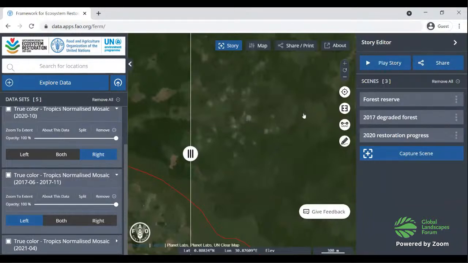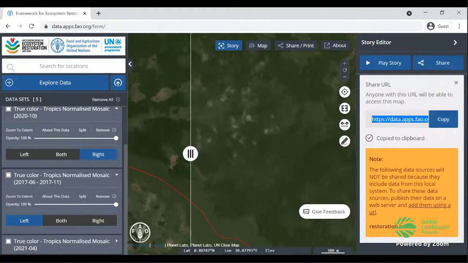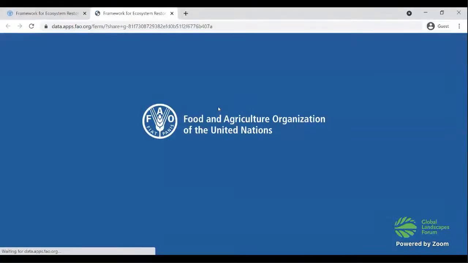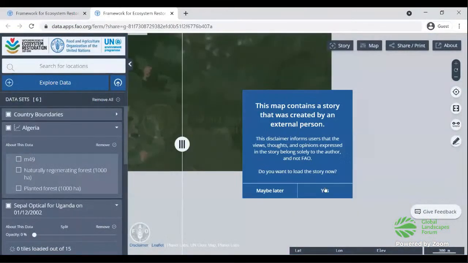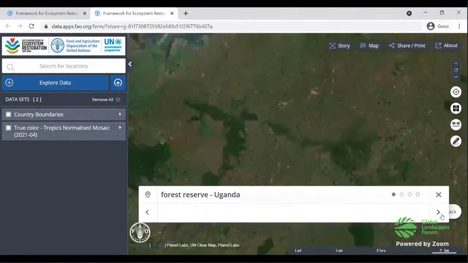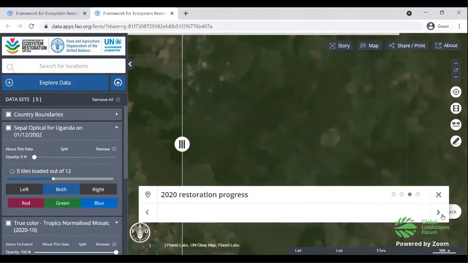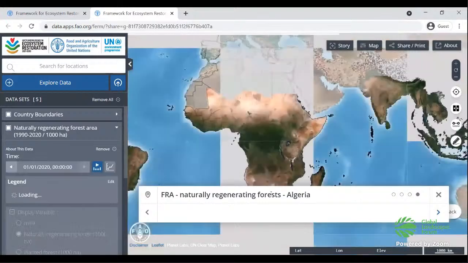The same tools can also be used to monitor and combat ecosystem degradation and deforestation, which is essential for meeting the goals of ecosystem restoration in the UN Decade. We can now share this story by generating a URL by clicking on share and copying this URL. You can paste this URL into a new tab to see that story. Accept that story, and we see the larger area, the forest reserve in Uganda, the 2017 degraded area, improvements in 2020. And I've also added an additional data source here.